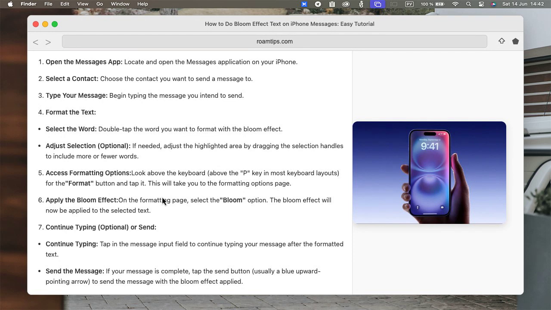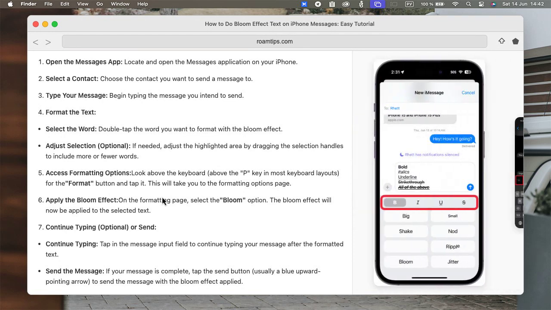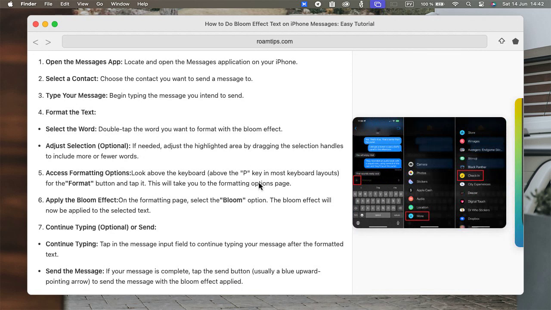Okay, now for the fun part, formatting. Double tap on the word you want to apply the bloom effect to. You can adjust the highlighted area if you want to select a different part of the text.